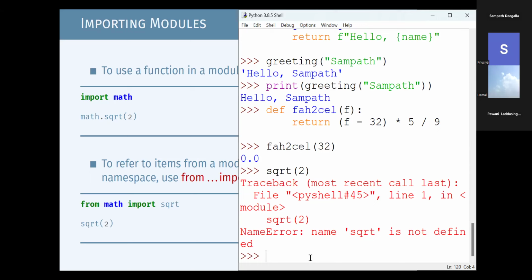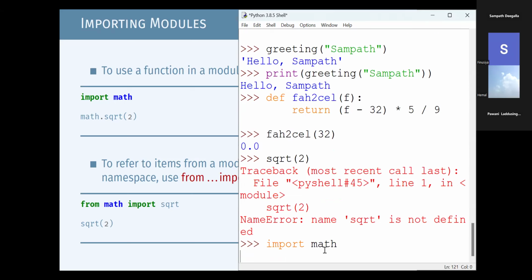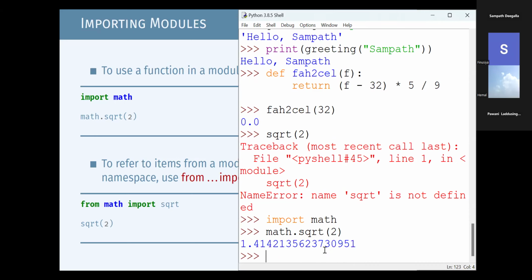But this particular square root function is available in the math library. So if you want to use the square root function available in the math library, the first thing that you have to do is use the import keyword, and you have to say which library. So we will say import math. And then we can say math dot, then the function name square root. And you can notice that now the Python interpreter recognizes it. And if you put 2, for example, it will give you the square root of 2. So this is the commonly used one.